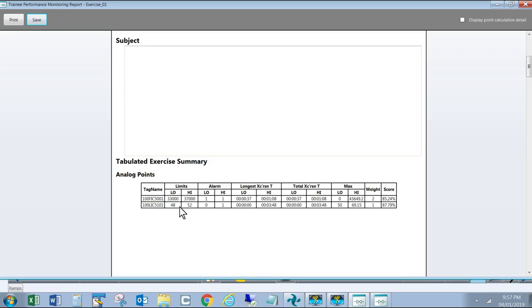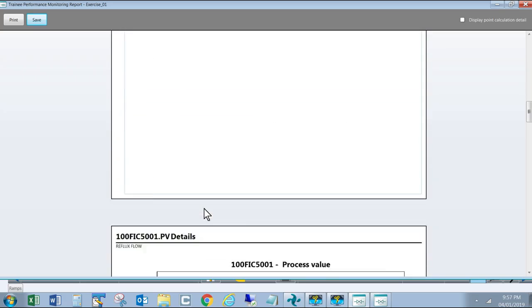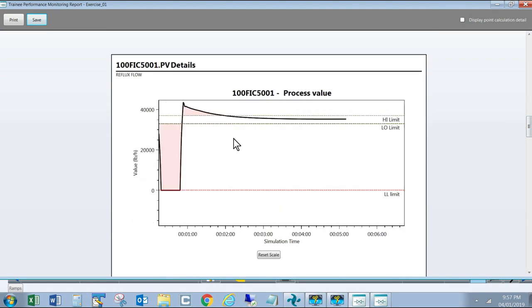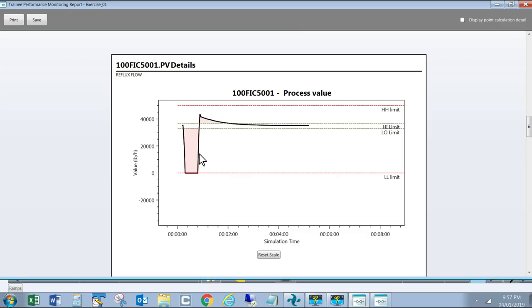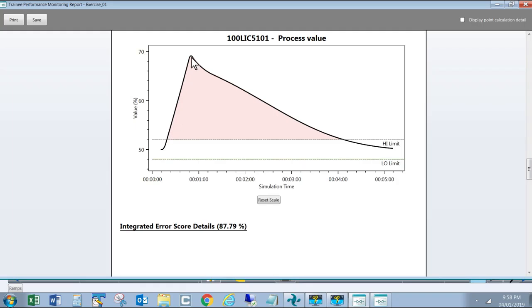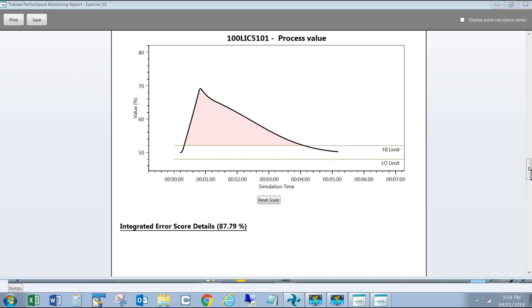So similarly, it gives the same statistical analysis for the level. It also gives you a trend, and the trend you can zoom in or zoom out. You can also see the values. So this is a PDF file, but you can go and scroll and look at the values. How high was the peak? You can see the peak on the reflux was about 43,000. Similarly, you get the trend for the level. So it goes up to 70% and then it's coming back down. So you have all the data that you need.